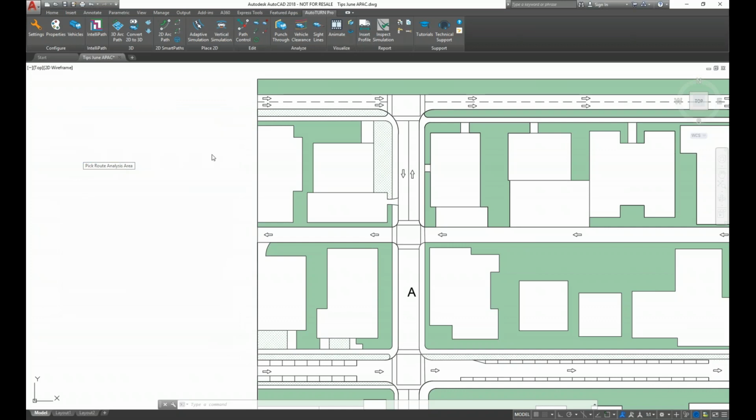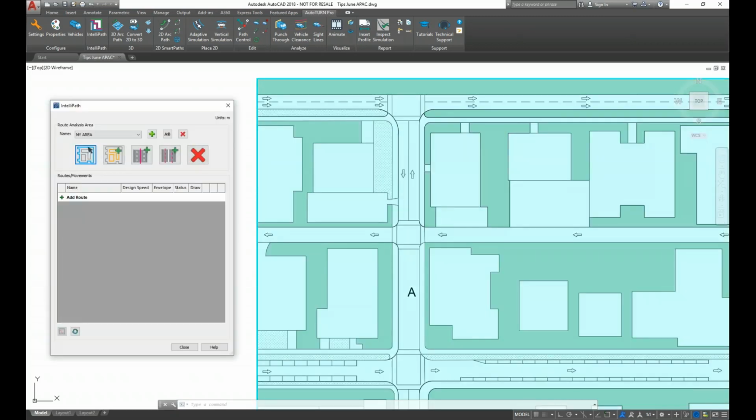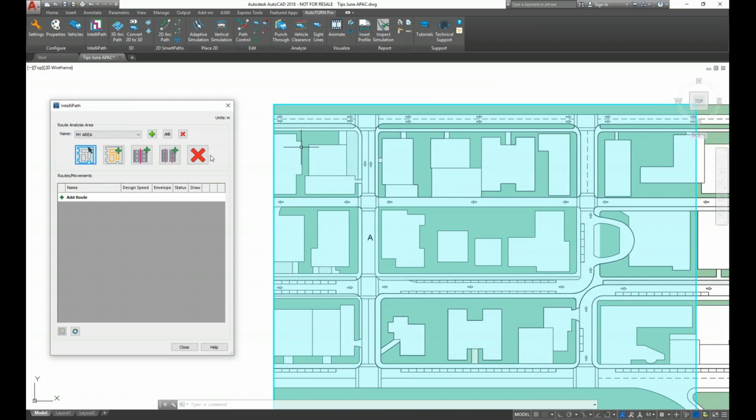Let's select the analysis area. To select the analysis area, we can either pick different points outside the area, or if we have a closed polyline, it's easier with just one click. It selects the whole area. This can be a line or a polyline, but a closed polyline would be the best option for the software to easily select this.